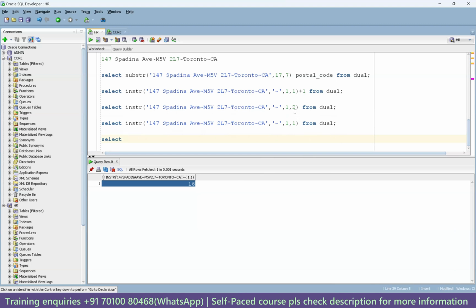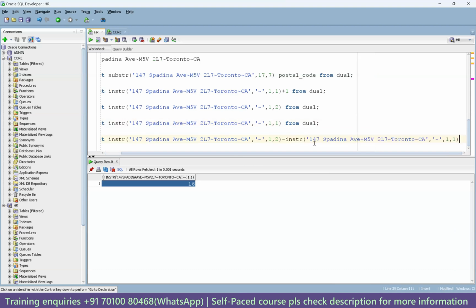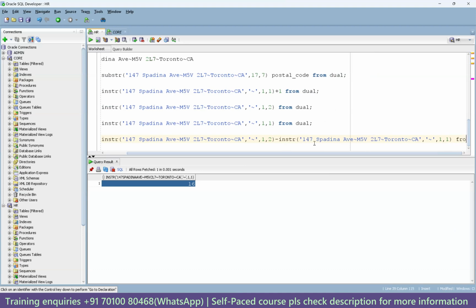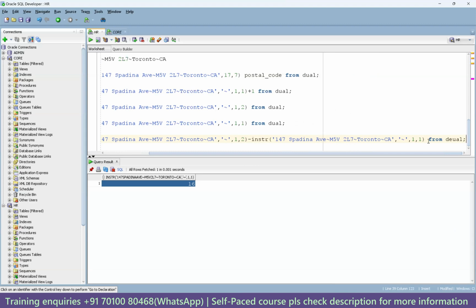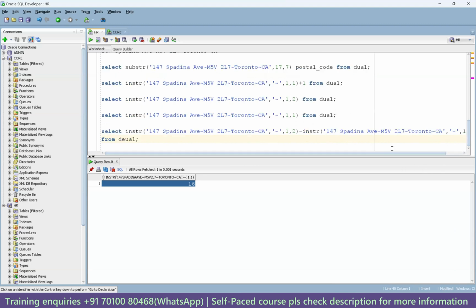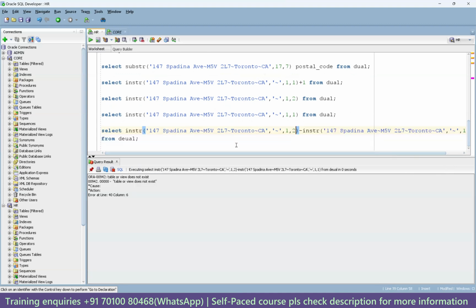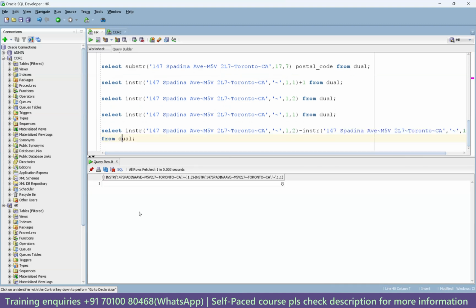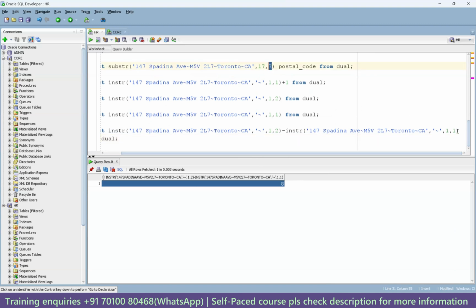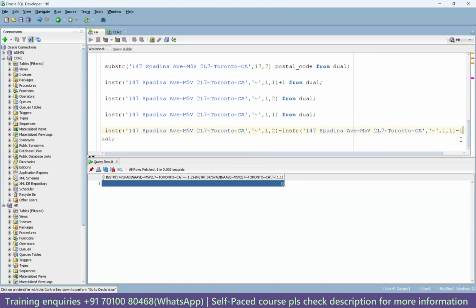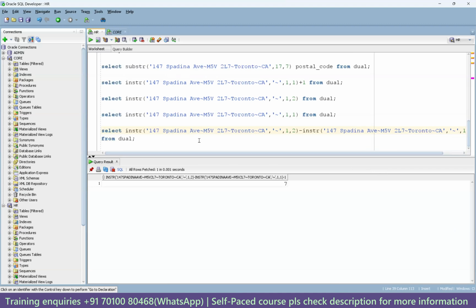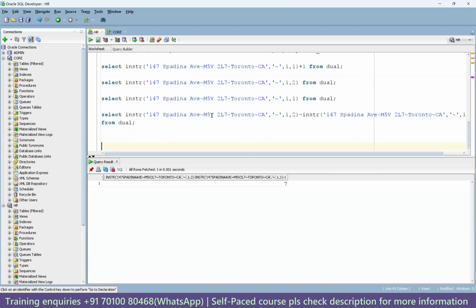Select, first one is second occurrence minus first occurrence from dual. So why are we using dual? Because dual is a dummy table, we are giving a hard coded value. So here 8, but we need to get 7, right? That means -1 we have to put. 7. So what is the final formula to take that?